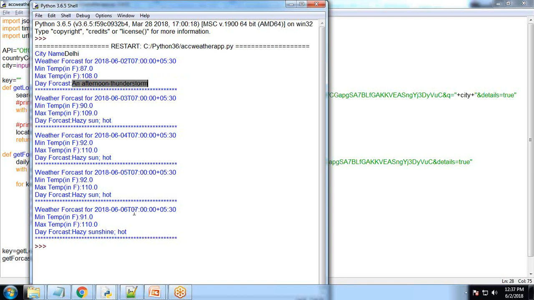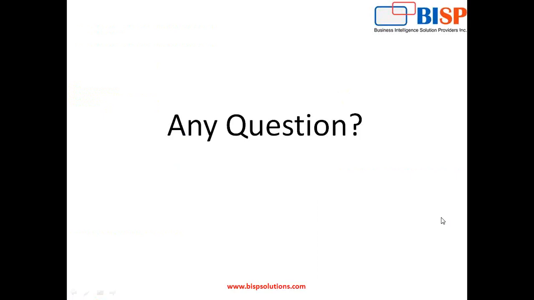So like this, we have extracted the data in JSON. We can store that data in a data frame, and we can perform other operations on top of that. That's how we can integrate Python with any weather app. In this I have used AccuWeather. We can perform integration in the same manner with other weather apps as well. So that's all in this video.